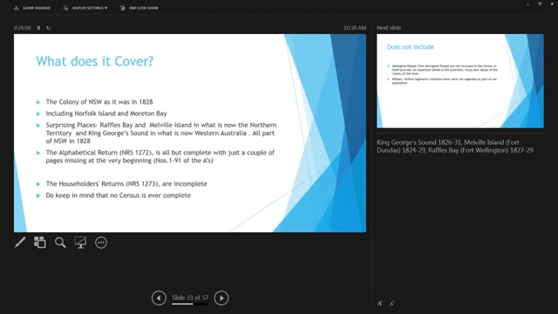This includes Norfolk Island and of course Moreton Bay. And there are, of course, some surprising places. You may not have thought of Raffles Bay and Melville Island in what is now part of the Northern Territory, and King George's Sound in what is now Western Australia. All were part of New South Wales in 1828.